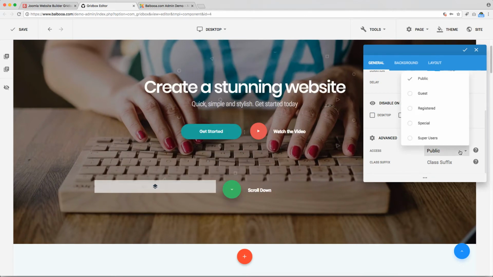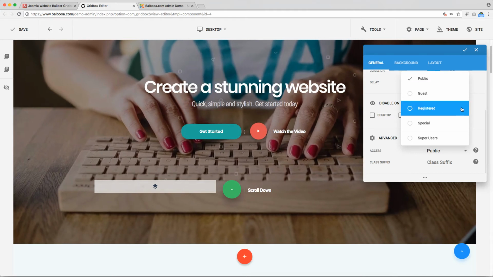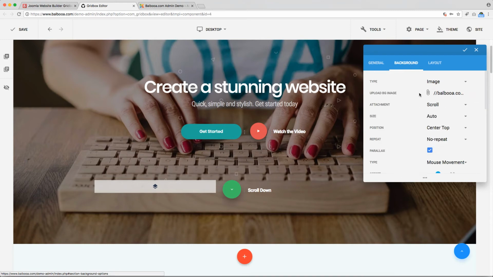So you have some advanced stuff. You can also do access control with these. If you don't want certain people to see this particular item here, you can hide it. So in order for them to see that, they would first have to be a member or create an account on your site. Then you have the background features here.